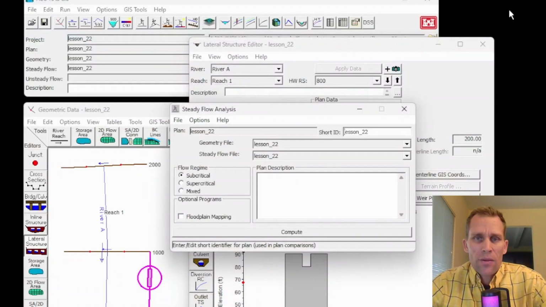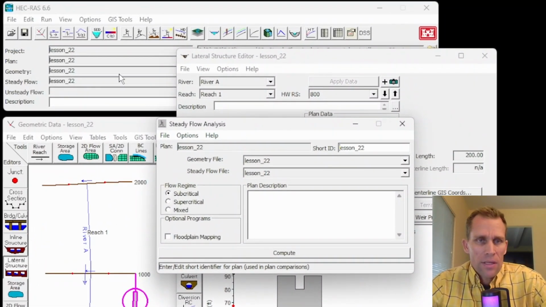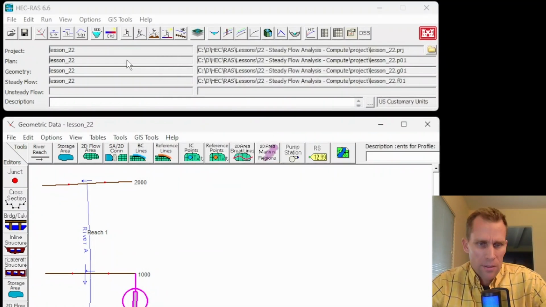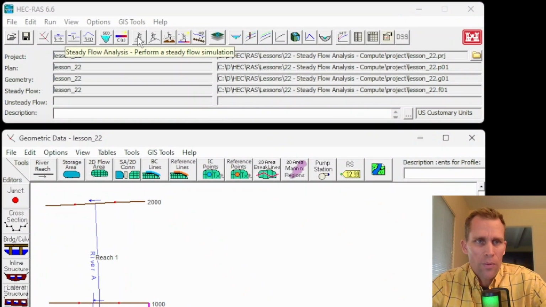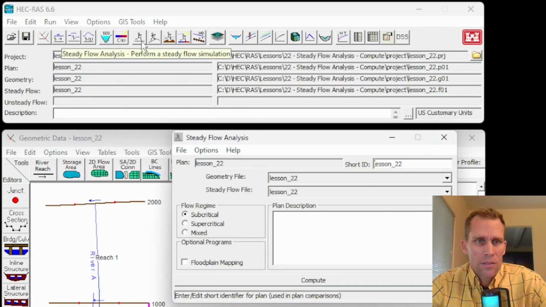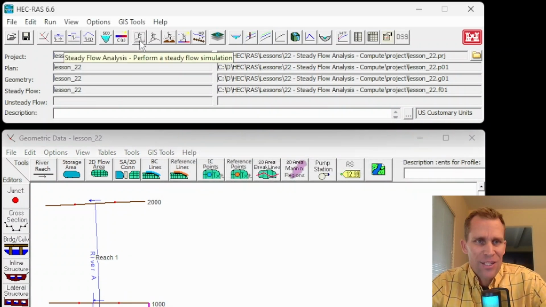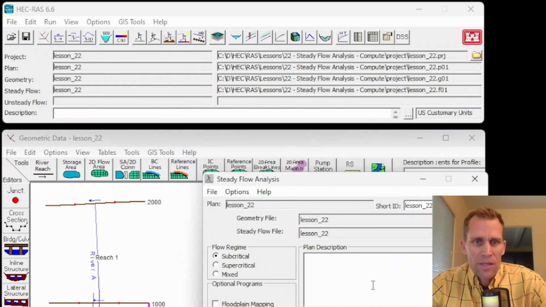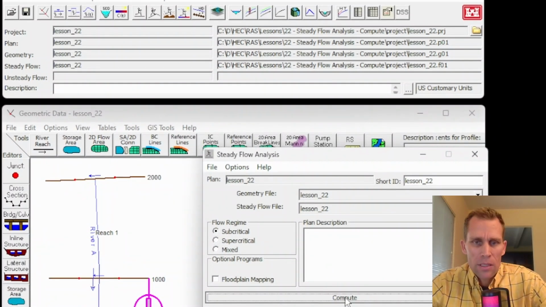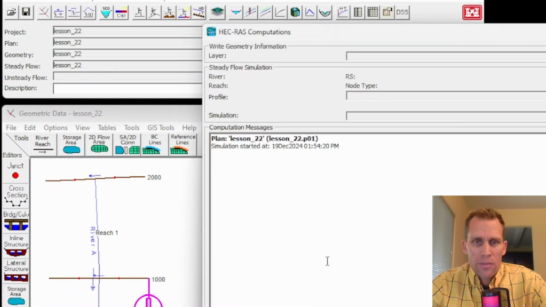So let's go ahead and run the compute first. I've got everything saved and ready to go. I'm going to close my lateral structure dialog box. This button here also opens up the steady flow analysis. So this button that I just clicked is the same as going to run steady flow analysis. With everything set, everything looks good up here. I'll click on compute and then it's running the simulation now.